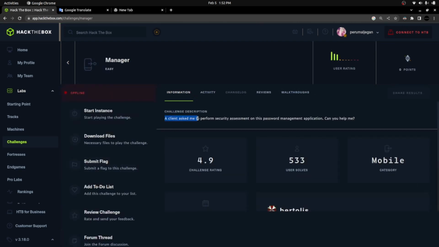A client asked me to perform security assessment on this password management application. Can you help me? So by seeing this line, we have a heads up what we are up against. We are going to assess an Android application that manages passwords. All right. We do have one instance and also a file to download.